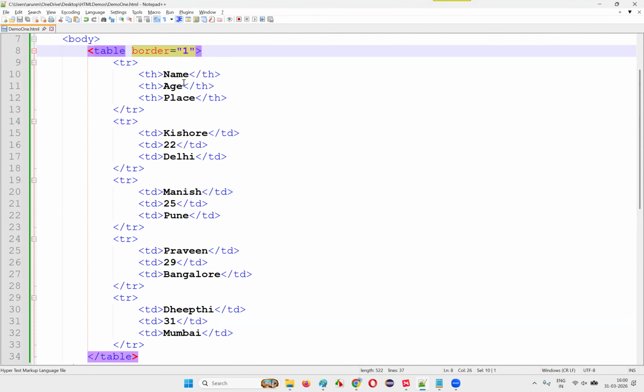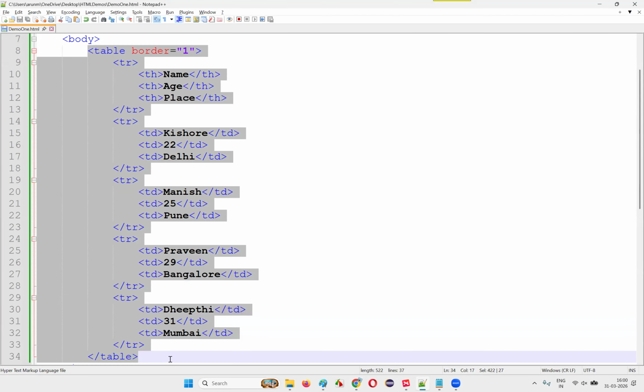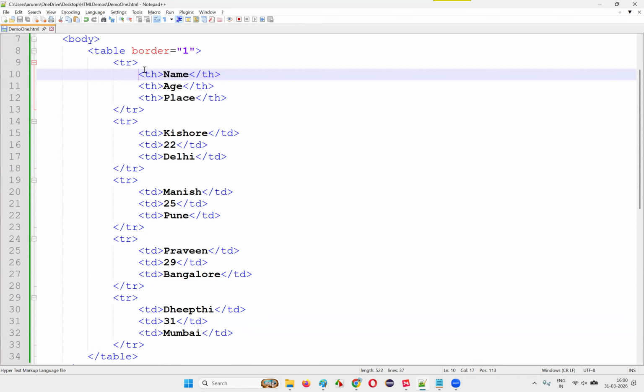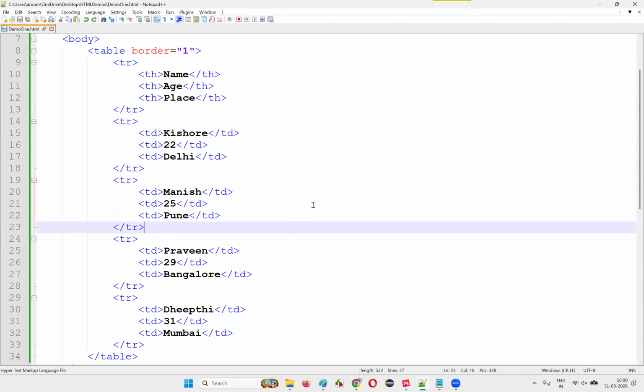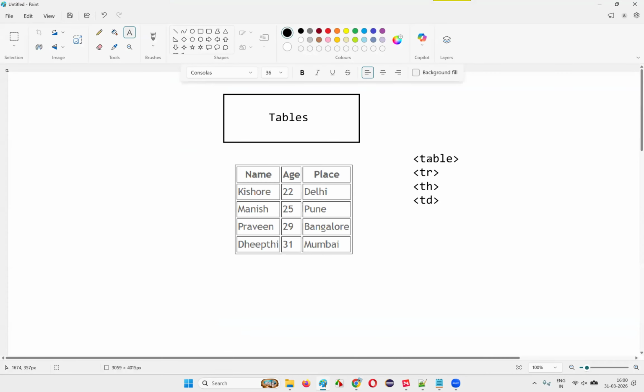So using this border attribute, we can give the border for that particular table containing the table rows, and in the table rows, either we'll be having the table headings or table data. So here we have used the table tag, tr tag, th tag, td tag, and also we have used one attribute known as the border attribute, that we have to specify in the starting tag of the table, and we have to give some value according to the type of the border that you want for the particular table. So this is how we have to create tables in HTML.